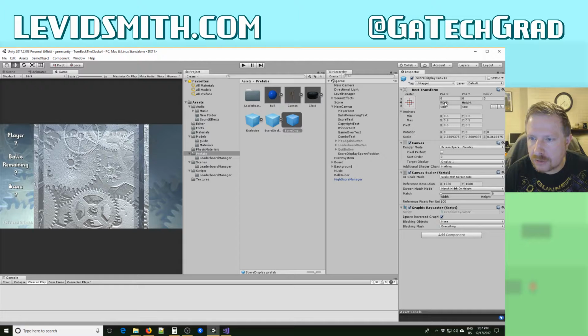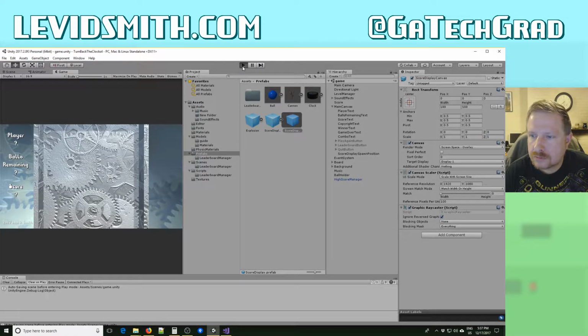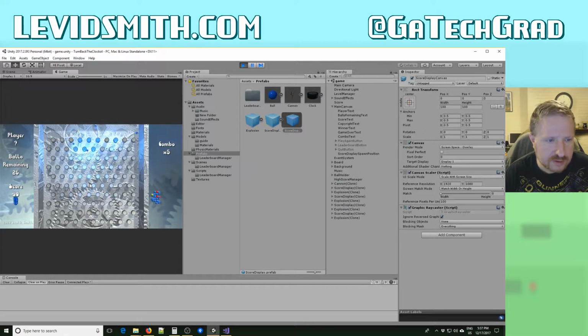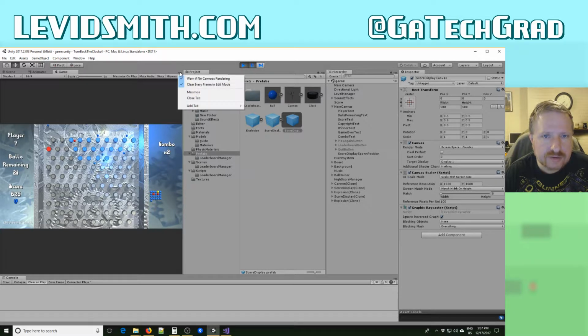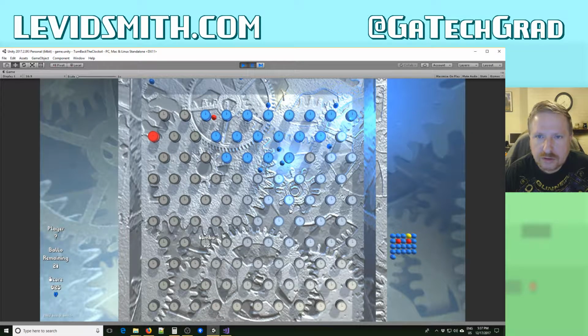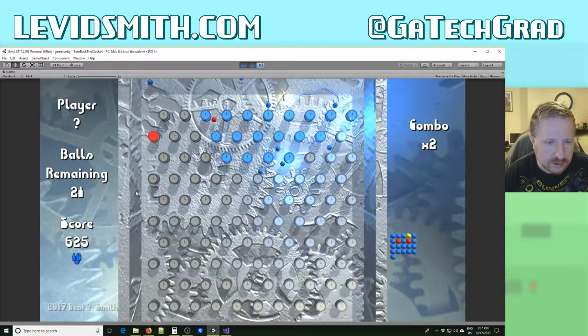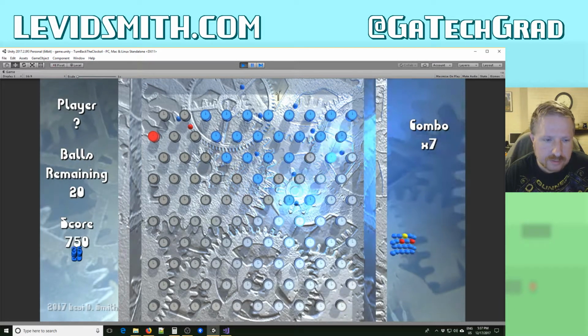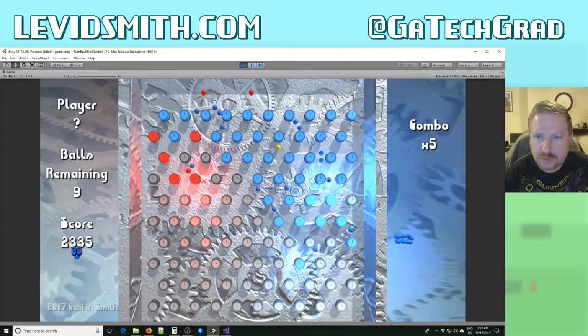Width, height. Oh, this scale could be off. Why is this scale all wonky here? 1, 1, 1. See if that makes a difference. Yeah, those scales can really mess things up. Okay, so it's kind of like right down there. Let's go into maximize. So let's proceed by 1 frame. That kind of looks the same. So maybe that scaling was the problem.